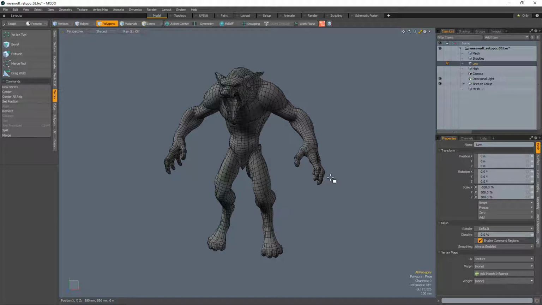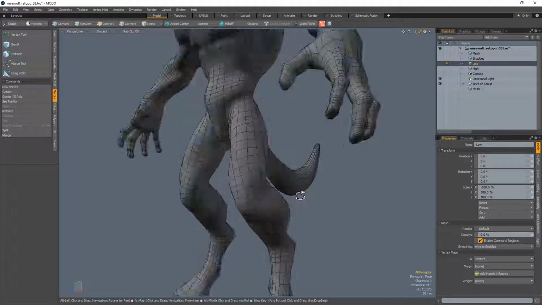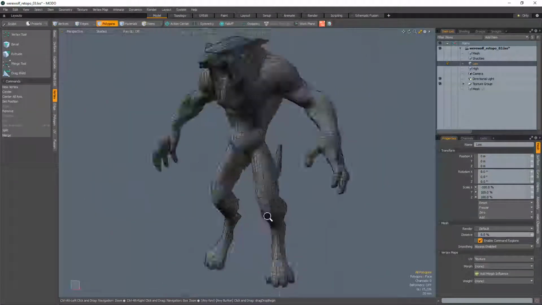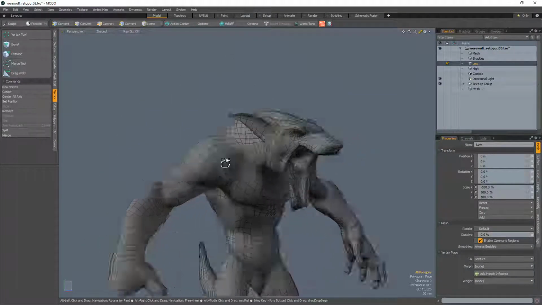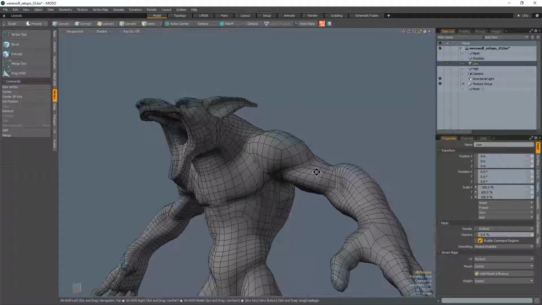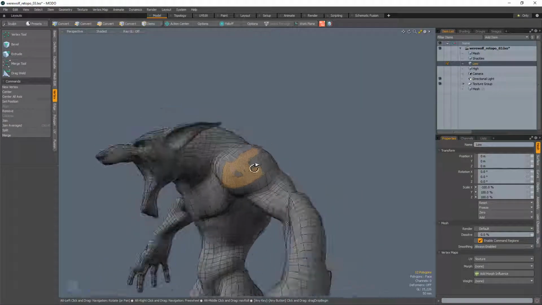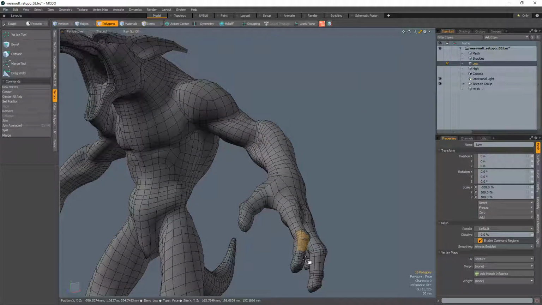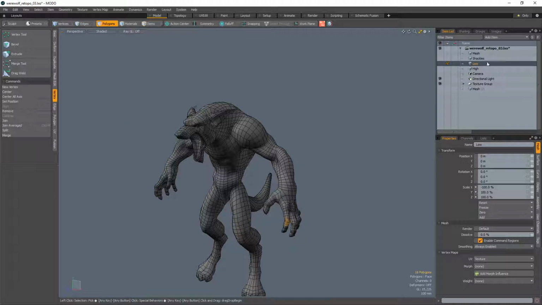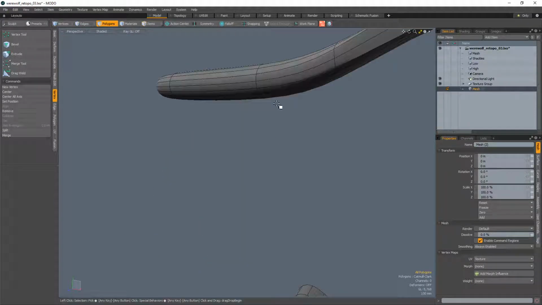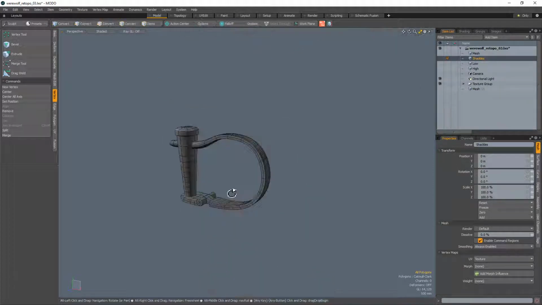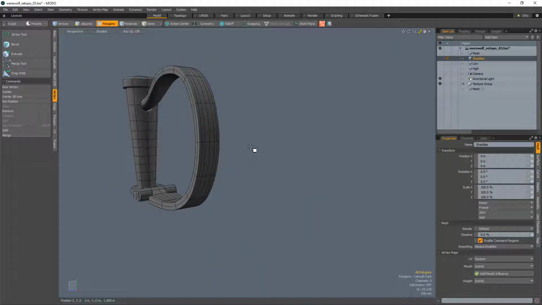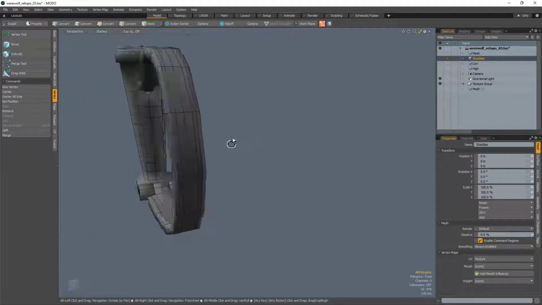Doing topology for hard surface, especially when you're going to be baking out normal maps and such, is a little bit of a different game than doing topology for something that's going to be deforming a bunch, like this shoulder or the fingers and knuckles. So let's get into that. So let me just copy and paste this back into here, and let's start adding some stuff in here.